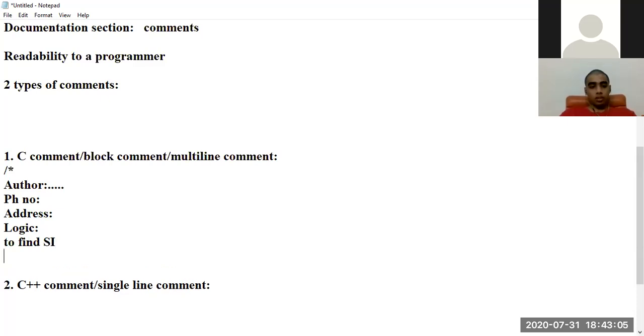So why are we giving the author name and phone number? Because see, for example, you are developing one project, and somewhere in the middle of the project you have gone for some other job, isn't it? You have taken some other job. So somebody is going to fill your place, is it not? Somebody is going to occupy your place.